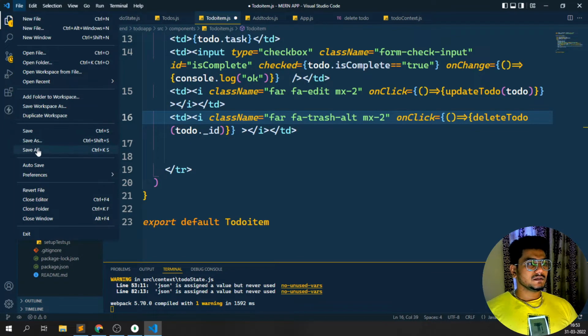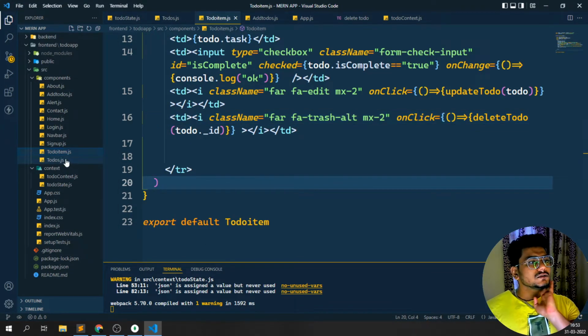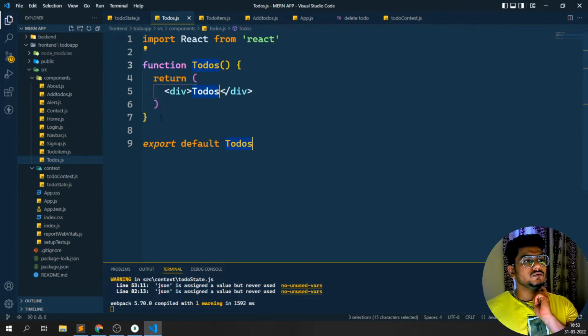So I'll just save everything from here. Once I save, all the things will be there. Fine. Now coming back to the to-dos over here, where my to-dos are being displayed.